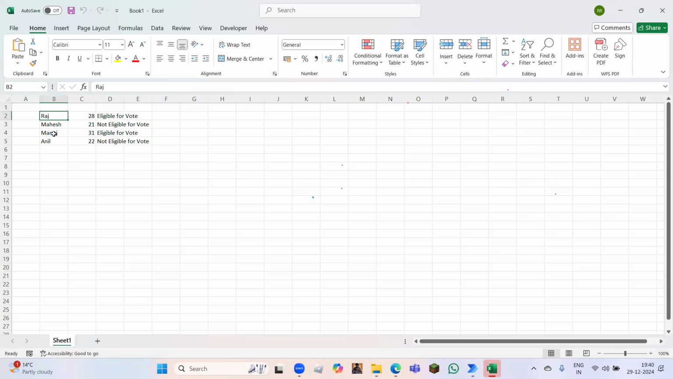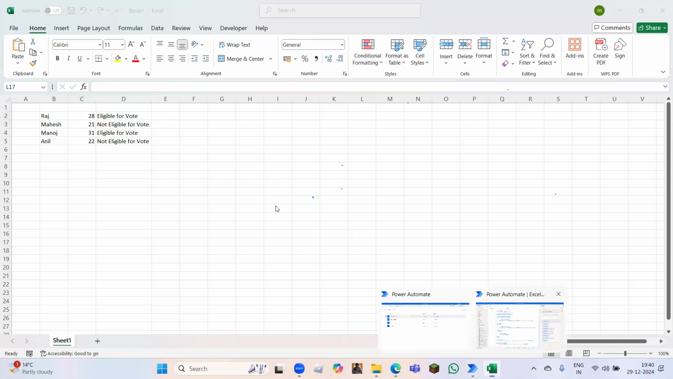So here it has updated this data, and in the data it is showing the result as per the condition that we have applied. In case age is less than 25, then it should show not eligible for vote. If it is greater than 25, then it should show eligible for vote. So this is one action of the data table.